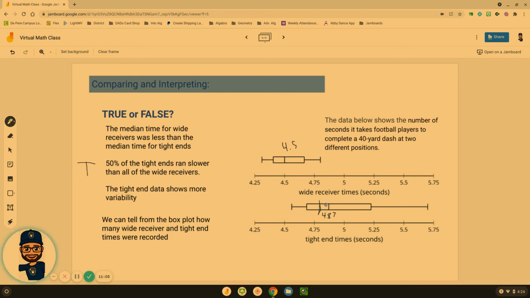50% mark is right here, right? That's the median, the 50% mark. And we have 50% and higher all the way down here. So 50% or more of them ran slower than all of the receivers. The tight end data shows more variability. Is it more or less spread out? Well, the tight end, if you look at the length of the box and you look at the length of the whiskers, it's definitely more spread out. So the tight ends are more variable.